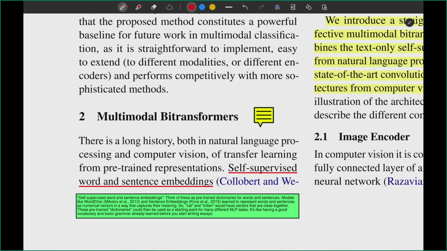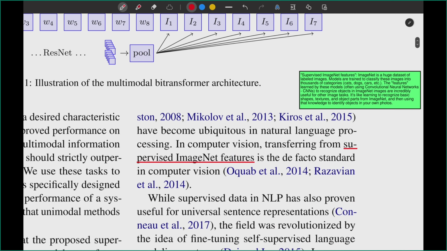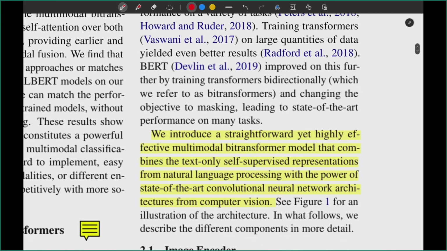In section 2, Multimodal Bitransformers, they explain that for a long time AI researchers in both text and image fields realized that it is useful to first train models on a lot of general data before trying to solve a specific problem. This pre-training approach, also called transfer learning, has become a standard way of doing things, but there is not much important stuff in section 2 here. I do have a note here about ImageNet. Okay, that's not an important note.